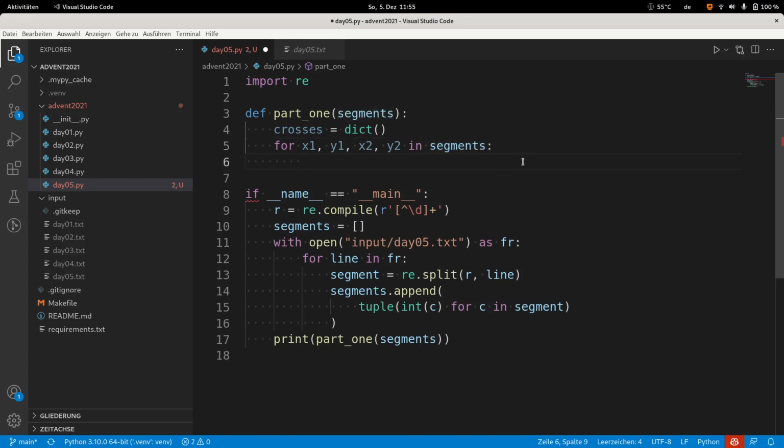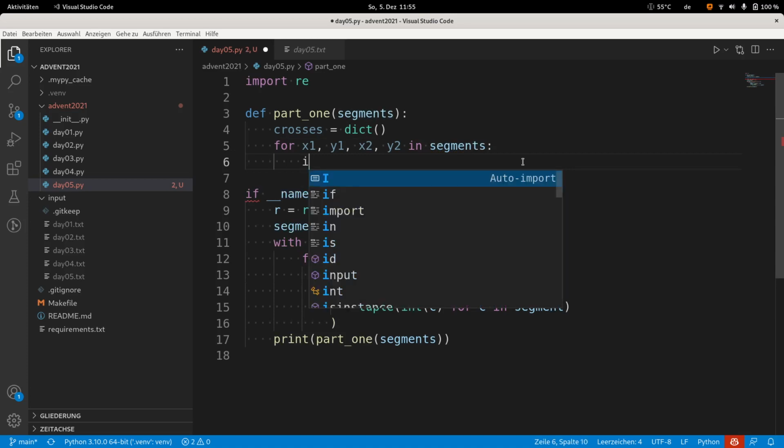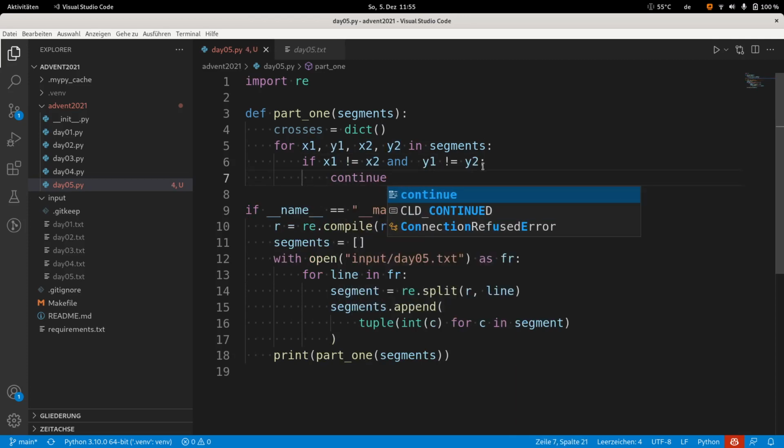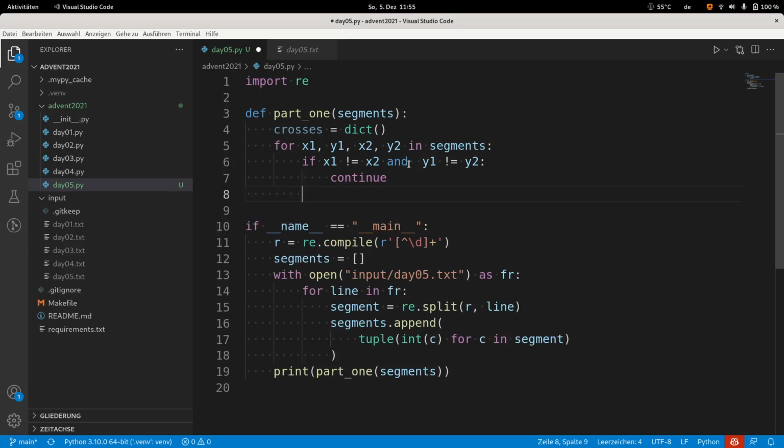I have first of all to check whether this is a diagonal segment or not. So I say that if x1 is different than x2 and the same happens with y, so essentially they're both different, it means that this is diagonal, and I want to ignore it. So I just say that I want to skip diagonal segments. If I'm here, it means it was horizontal or vertical. So I can just iterate over it and get all the values that are in the given segment.